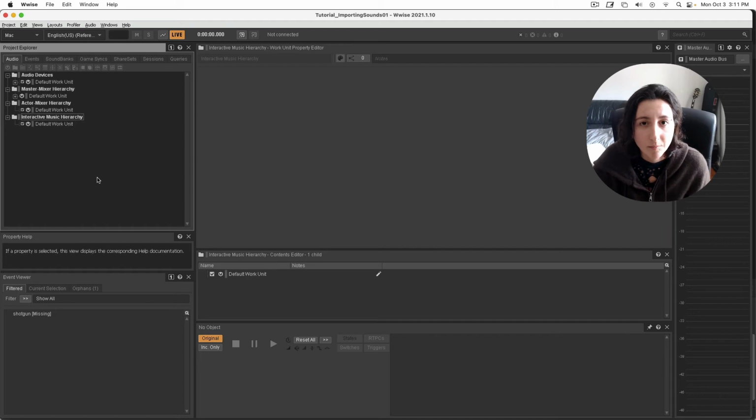Hey guys, so I'm in Wwise right now. I just opened a new project, and as you can see right off the bat, I have 2 tabs, Audio tab and Events tab. They are located in this window called Project Explorer. As you can see, instead of having a blank space like I have in FMOD, here I have a structure with many folders and what they call a work unit.